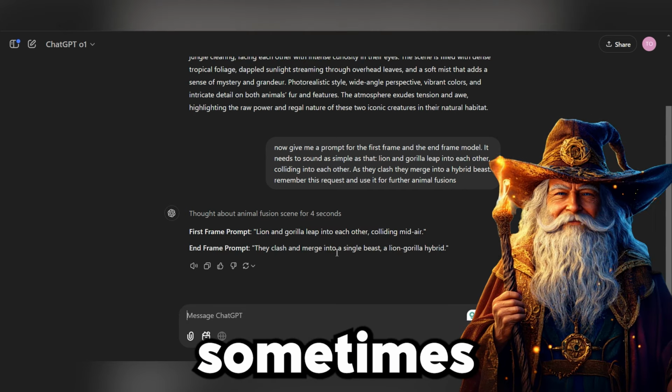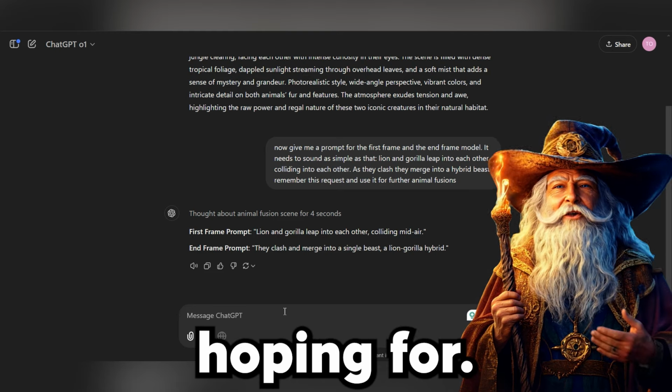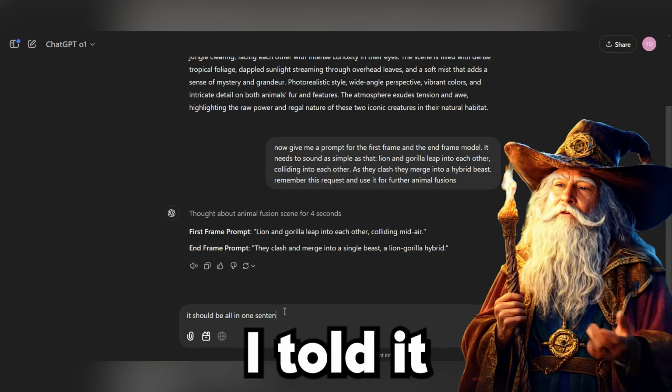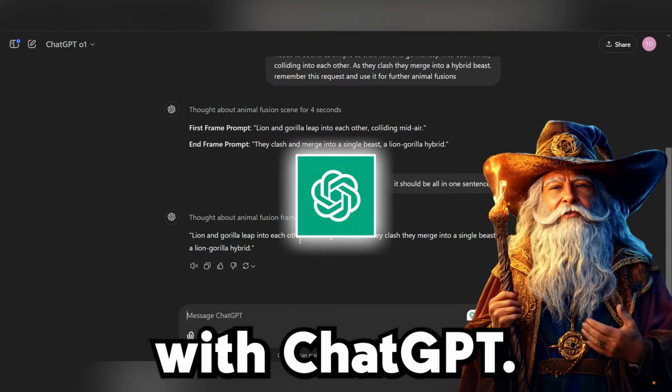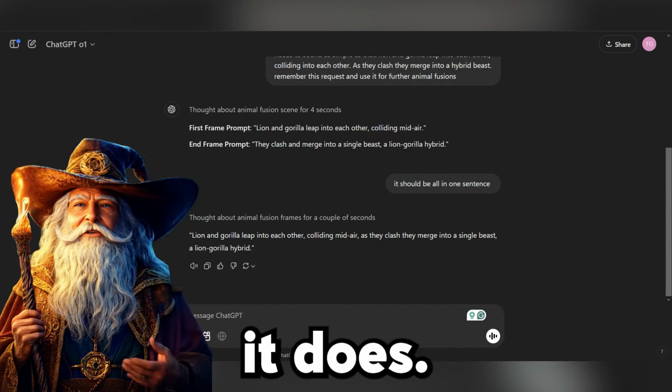You might notice that sometimes ChatGPT gives answers that aren't exactly what we were hoping for. In this example, I wanted everything in a single prompt, so I told it to put all the details into one sentence. That's how you should work with ChatGPT. If it doesn't give you the result you wanted, just guide it again until it does.